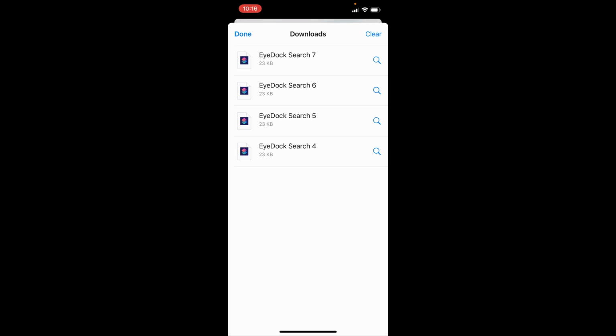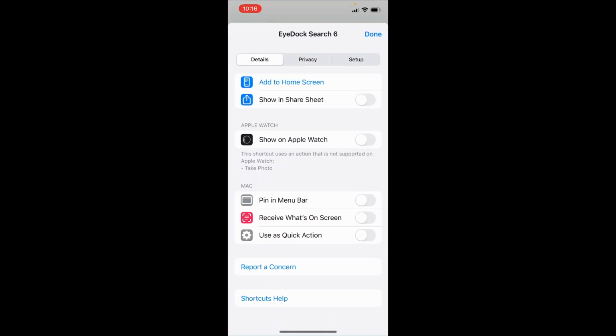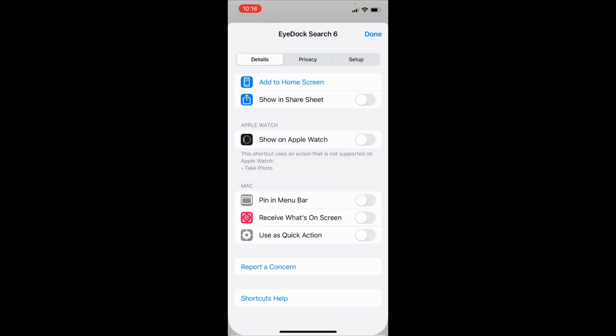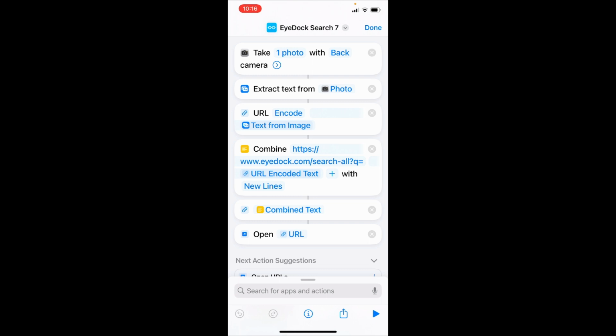This is something that I've been testing and testing. So that's why I have so many. You'll probably just have one. But I'll click iDoc search at the top there. And then I'm going to, let's say, add shortcut. And then here's the shortcut.